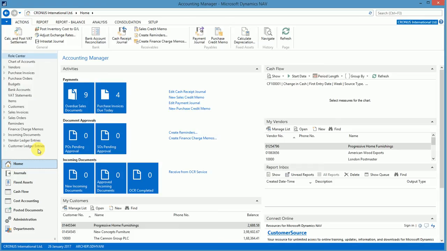So I hope you understand what a role center page is and how we can change it based on your role in your company. Stay tuned for more.